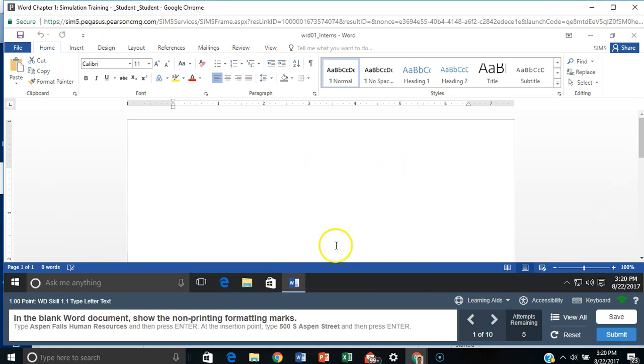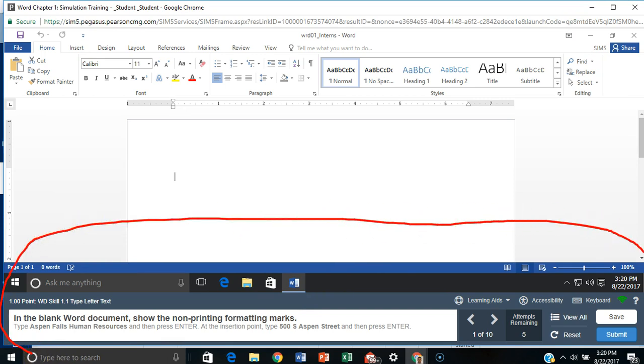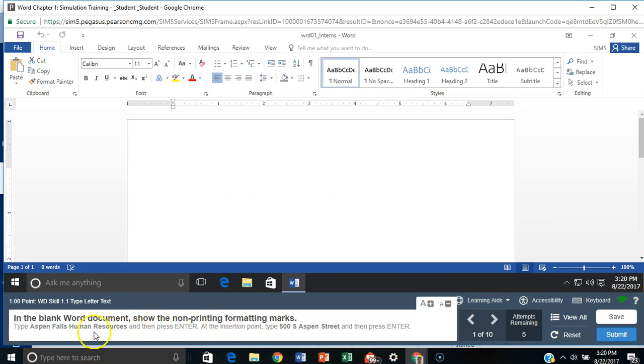In the bottom part, this menu bar I'm circling in red, is where it shows the instructions. Here are the instructions, right in this section, and this tells you what it wants you to do. Right now we've got a blank document, and it's saying in the blank Word document above we want to show the non-printing format marks.